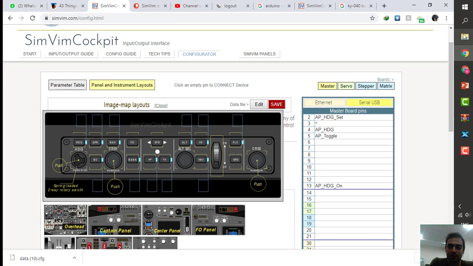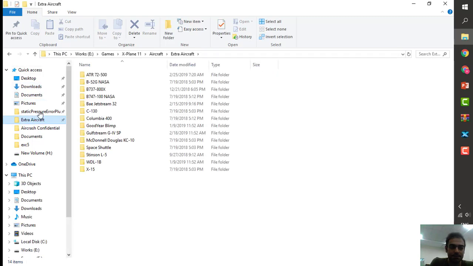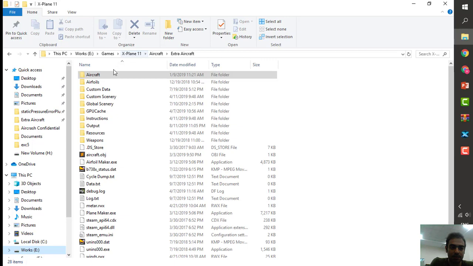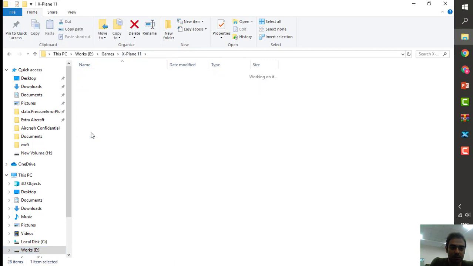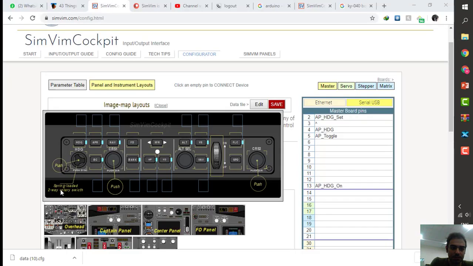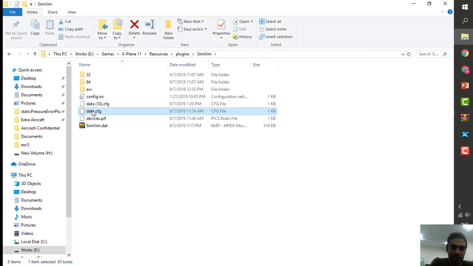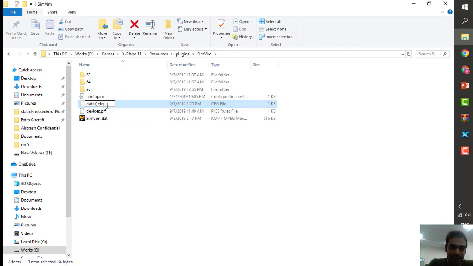Next step is to go to the plugin folder of X-Plane, the folder that we copied a few minutes ago. Resources, plugins, SimVim. You should copy this file to the main folder. And don't forget to delete the older file, which is data.cfg. Delete the older file and rename this one if it has anything else. And this is the data.config file here.